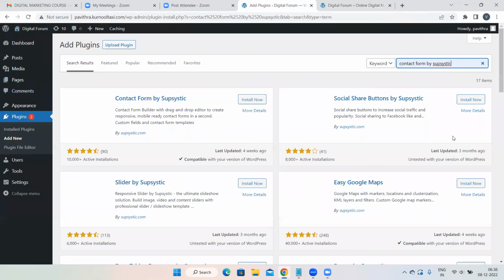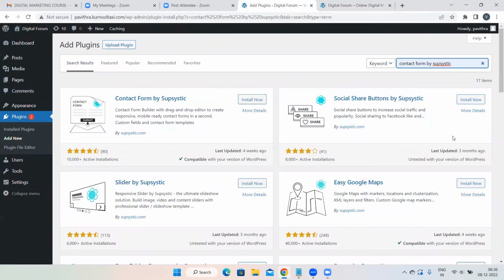Now, what is Supsystic? Supsystic is a company which provides contact us forms. Not only Supsystic, there are n number of companies which provide us contact us forms. But most of the options of Supsystic are free plugins. That is the reason I'm going with Supsystic, but it's up to you. You can use any other company's contact us form also. But they have very good plugins, and it is very easy to create if you go for Supsystic plugins rather than any other company's plugin.